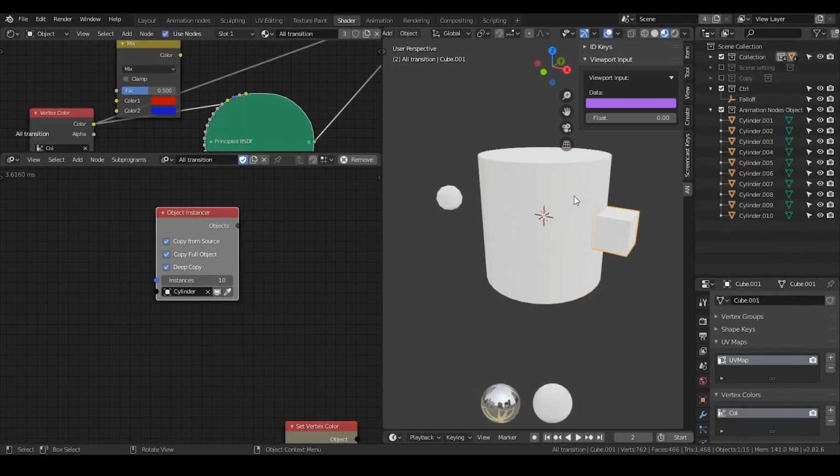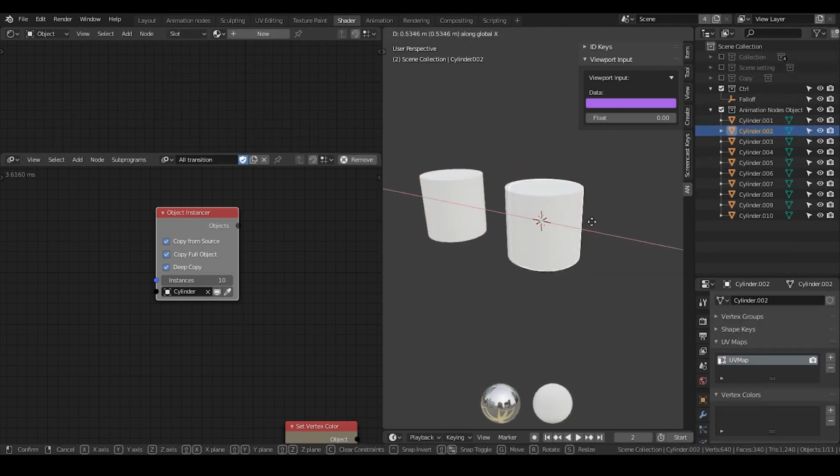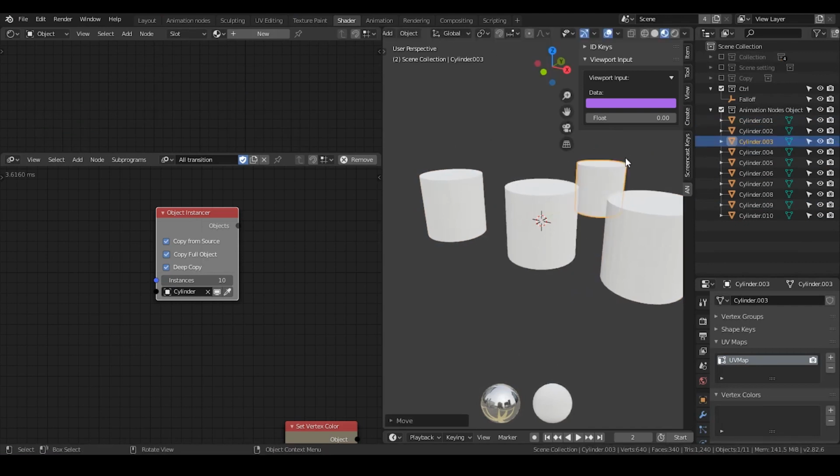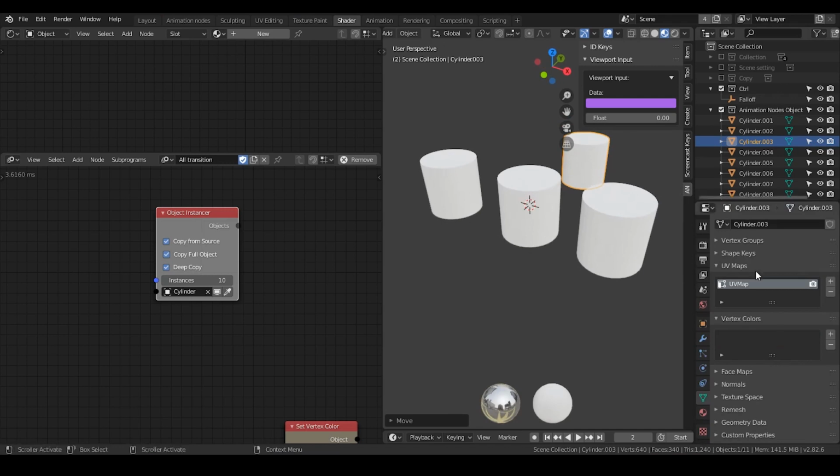I have 10 cylinders. It looks like not really anything changes because they're in the same locations, but you can definitely move them to other places. So these are 10 cylinders, and they don't have the vertex color layer, and I'm not going to add a layer to all of them. So how can I actually do that?